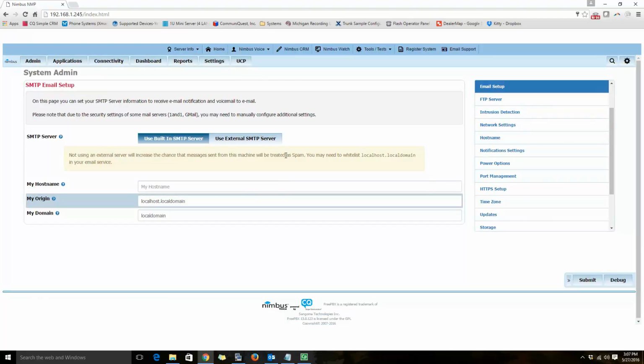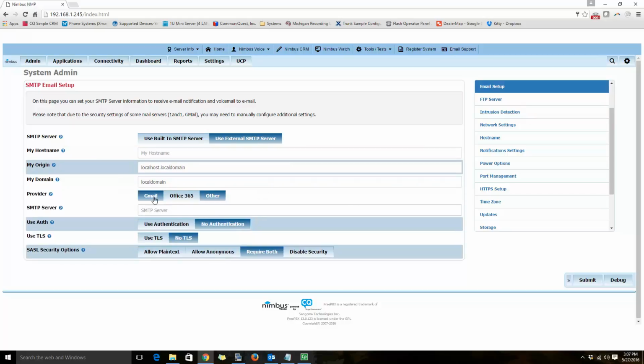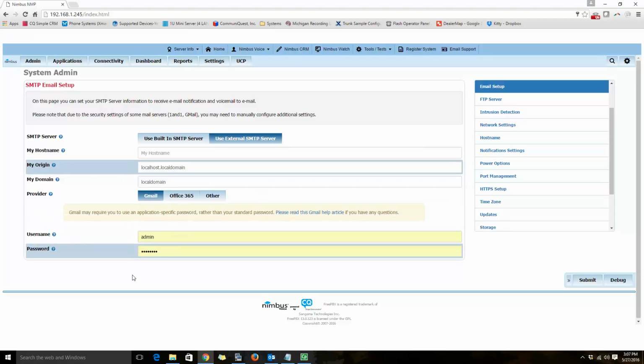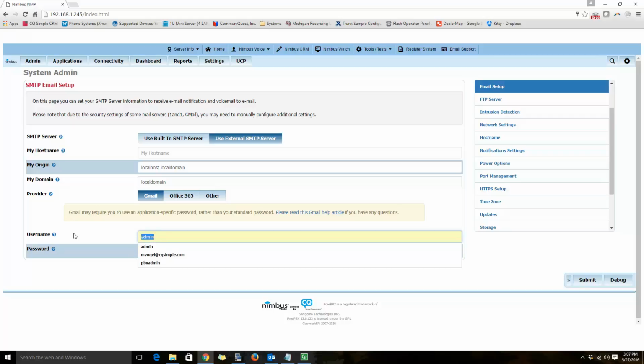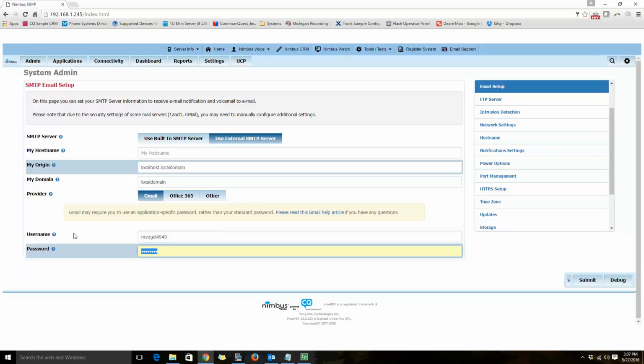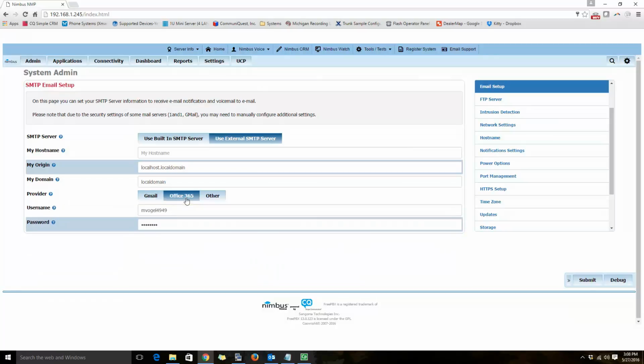In this case, for most of our customers and your customers, you're probably going to be working with an external SMTP server. Whether it's Gmail, that's always the easiest, I think, to set up. So I typically go to Gmail, I make an account for the business with a username and a password, and I click submit. So let's just say Vogel4949, okay, and a password, and that password I know because I registered my email system. I registered that Gmail account, so it's mvogel4949@gmail.com. If you want to use Office 365, you can use that with that username and password.